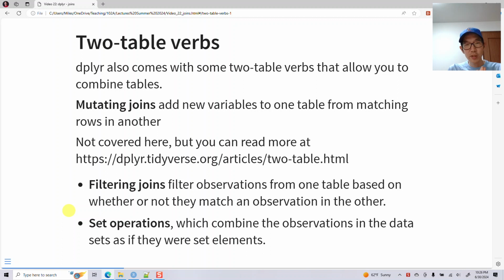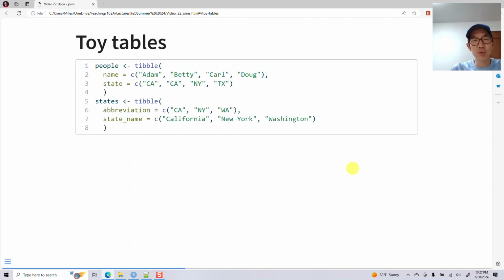These joins add new variables from one table from matching rows in another table. Okay, you can read more at this link here. You have filtering joins, which filter observations from one table based on whether or not they match an observation in the other, and then set operations, which basically combine the observations in the data sets as if they were set operations. So this is just a lot of text. Let's just do a simple example.